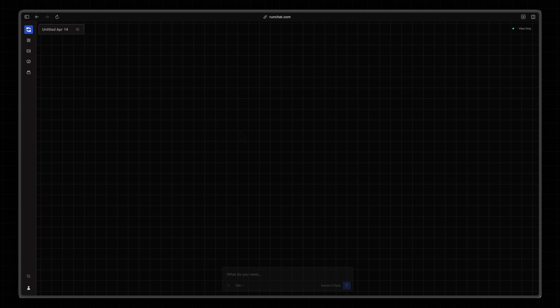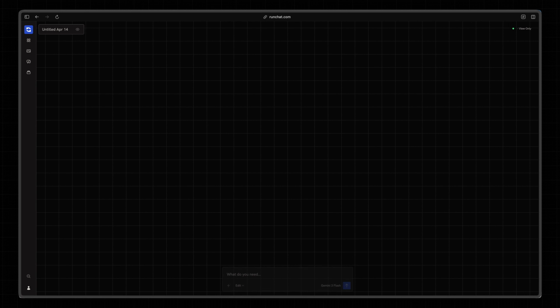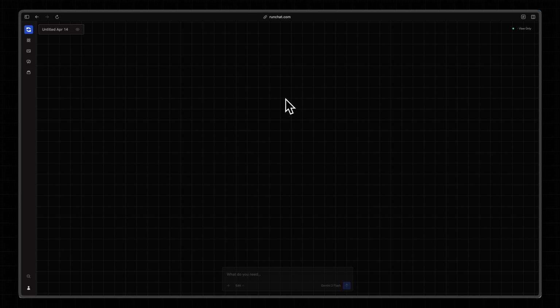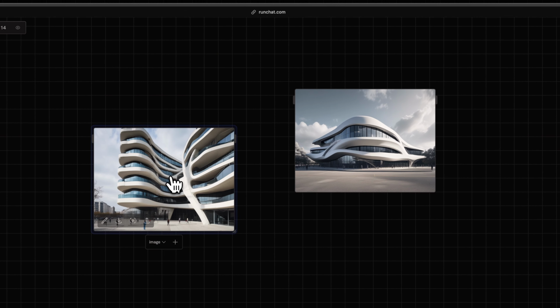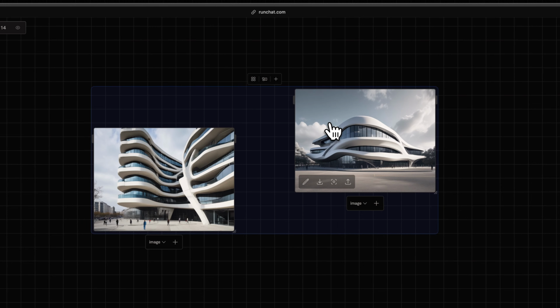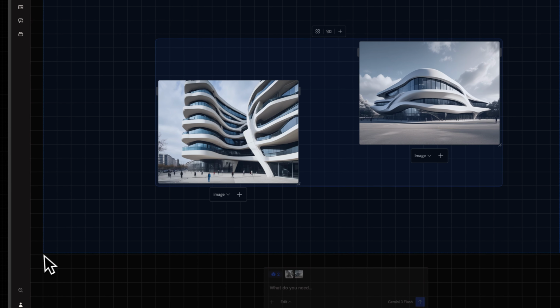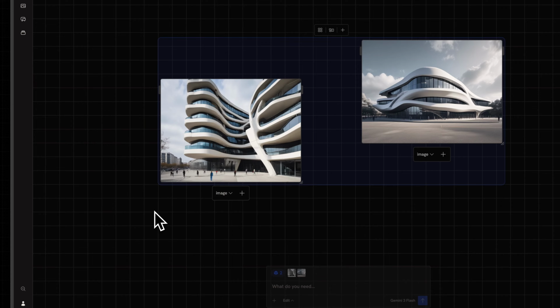Let's cover the basics of getting around the canvas. You can zoom with the scroll wheel or pinch on the trackpad. You can pan by dragging 2 fingers on a Mac, or you can hold the space bar and drag from anywhere. To select a node, you can click it. To select an additional node, you can shift click it. You can also drag to select multiple nodes on the canvas.